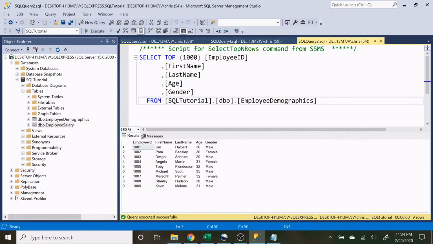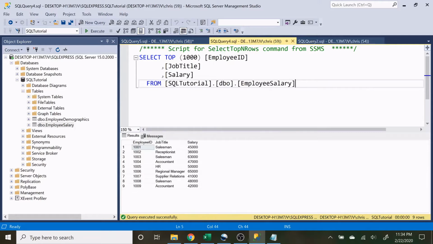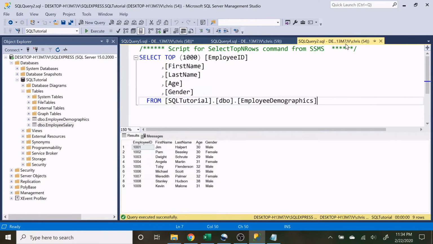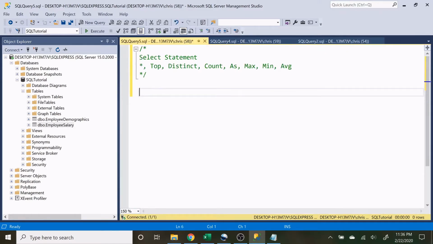My name is Alex Freeberg, and in today's video, we're going to be going over the select and the from statement. So if you joined us for our last video, we went over creating our tables and inserting data into those tables. And so we have this employee demographics table, and we also have this employee salary table. And today we're going to be walking through the select statement and the from statement on these tables. So here's some of the concepts that we're going to be going over today.